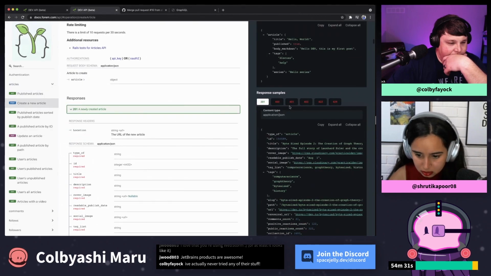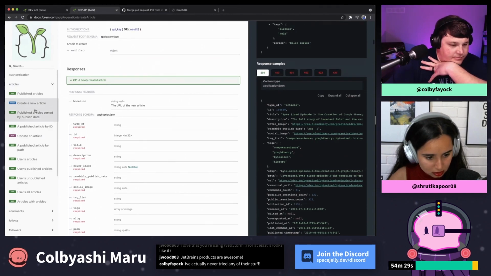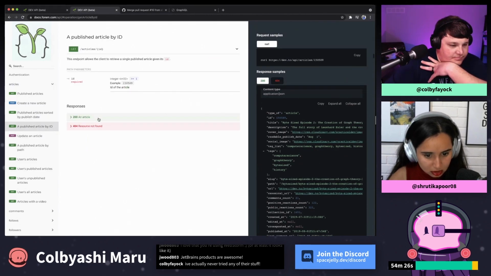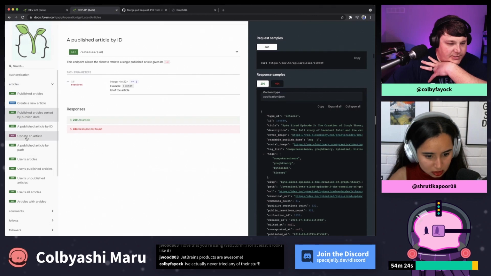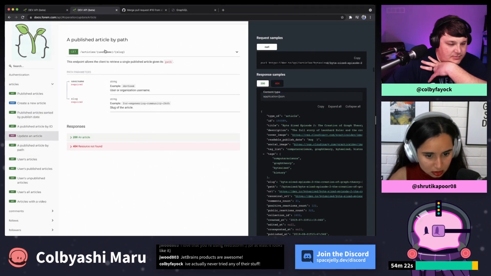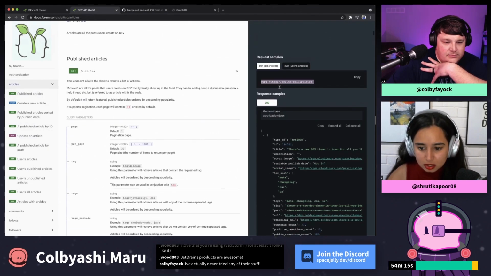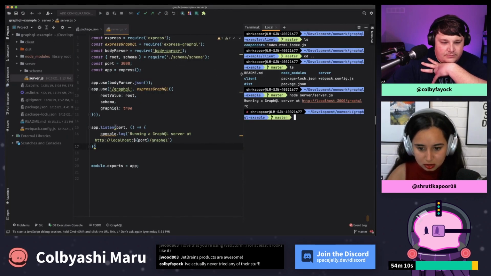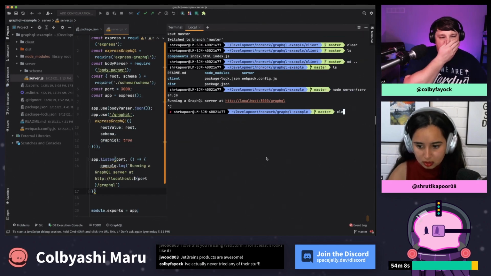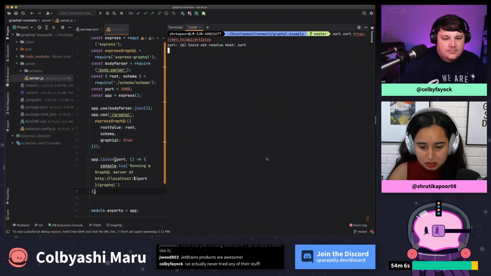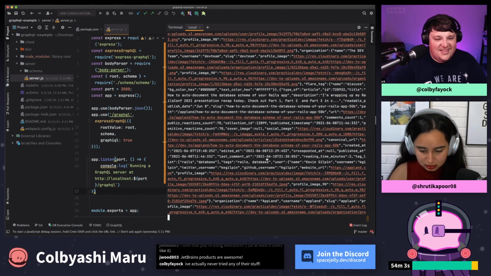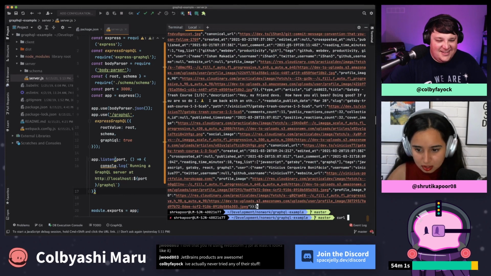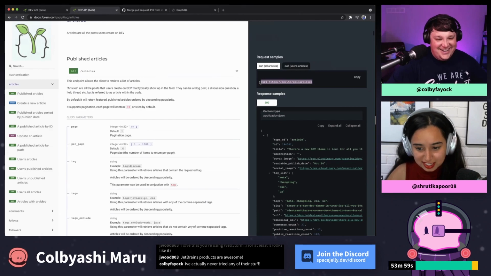Create an article. Article by ID. Oh, there it is. Article / username. So this should work. I think if you do this, let's try it in our terminal. I'm going to stop this. So if we do this, oh, too much. But it worked. It worked.